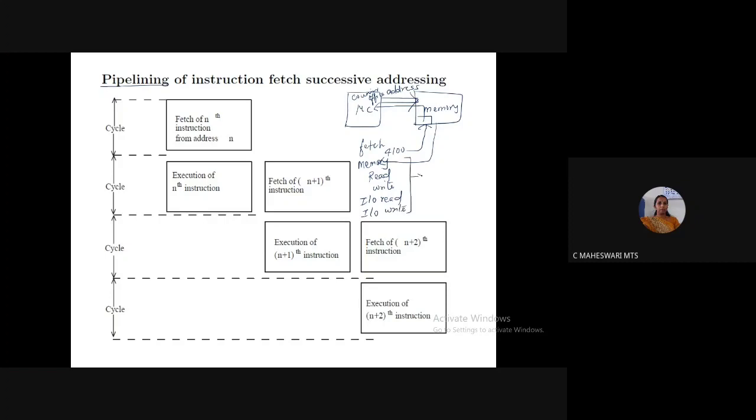All these functions are called the execute cycle, and this is called the fetch cycle. The fetch cycle is nothing but fetching from the address in the memory and sending it back to the microcontroller. What the microcontroller performs after that, such as an add function or something else, is called the execute cycle.